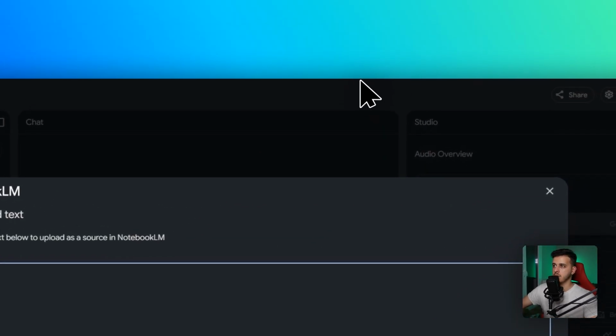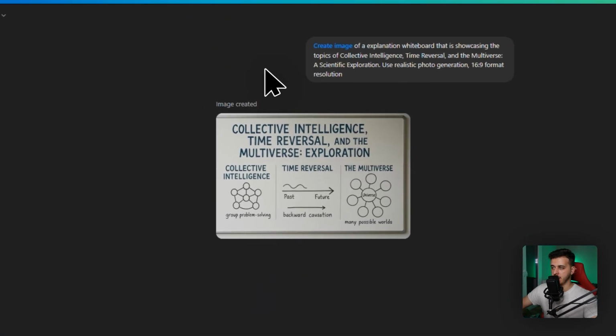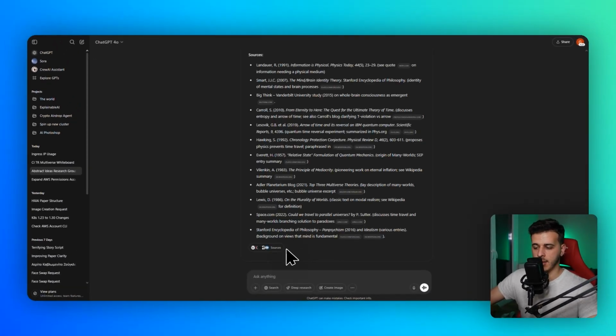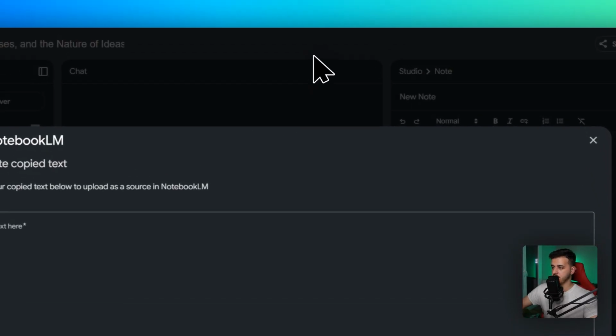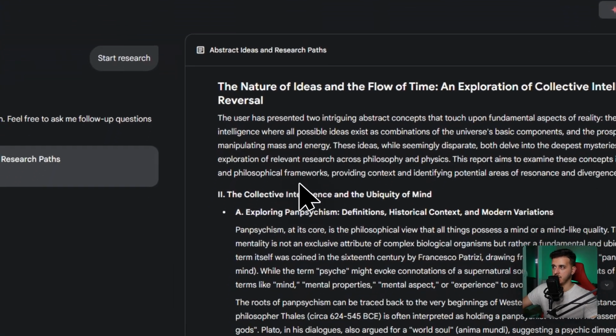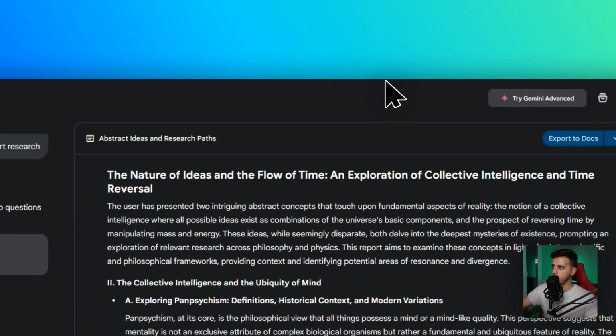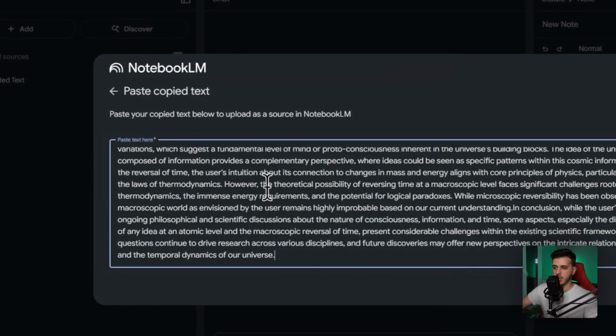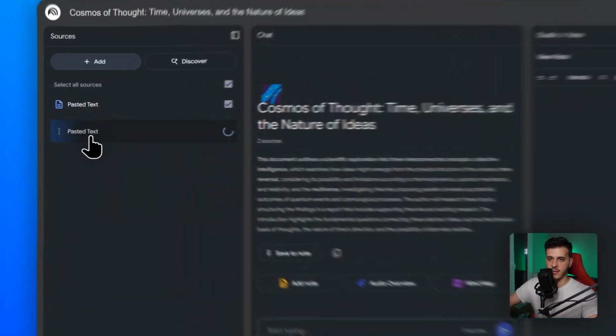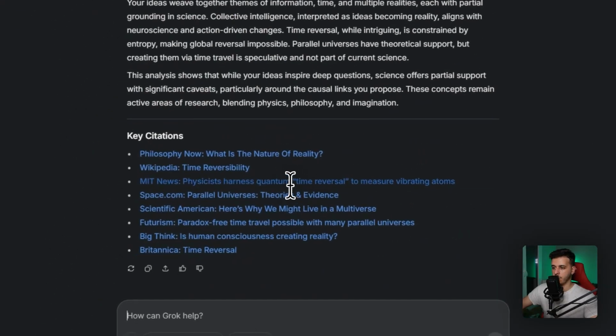So I'm going to get started and I'm going to copy the text from each of these models. So let me do that. You can add sources here. So let me add all of the sources one by one. Copy contents. Straight up, just copy the contents to your clipboard and just paste them inside NotebookLM. Let's go with Grok here.